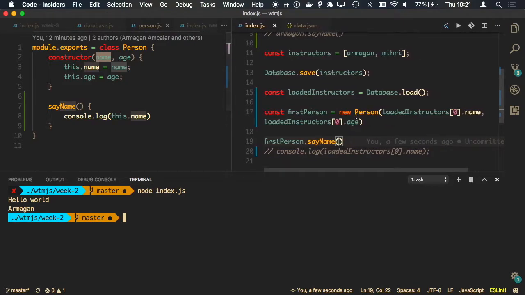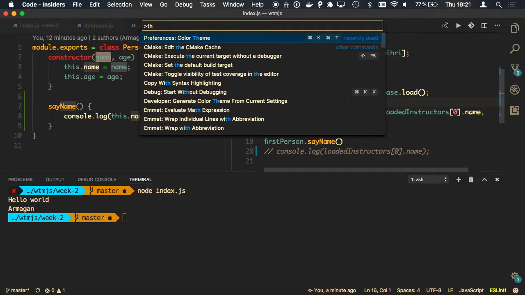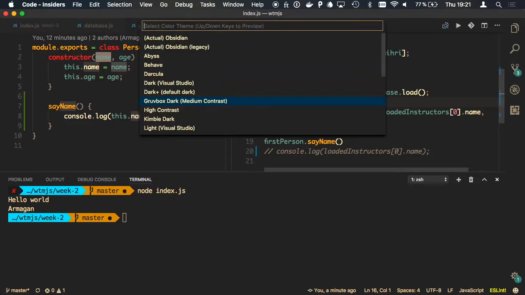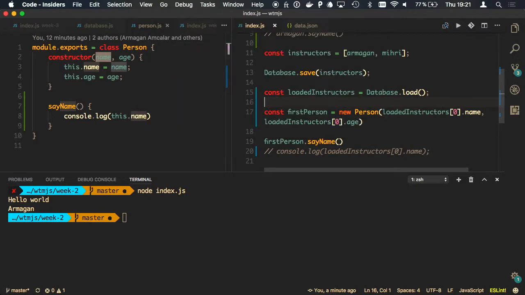Okay. What theme am I using for the colors? Because I have it backwards. I'm using something called Gruvbox. Preferences, color theme, yeah, Gruvbox dark. But anyway, so you were saying?